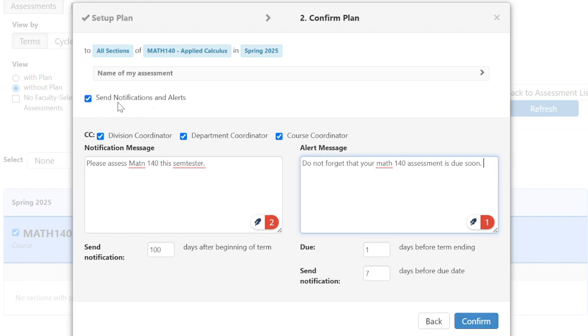If you don't actually want to send a notification and alert and you notice this button won't let you go, oops, oh, I didn't check it, good. It won't let you move forward. That's because you don't have anything here. Once you have all these boxes filled out, then you can click confirm.